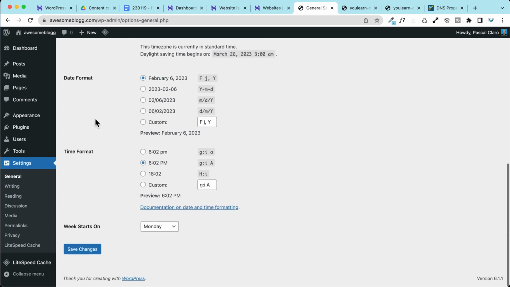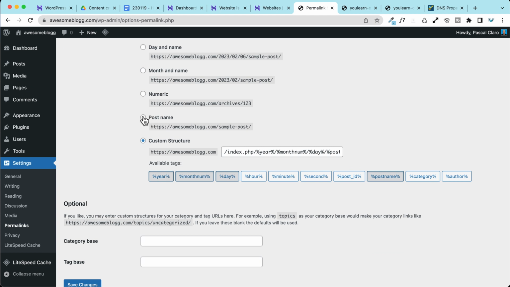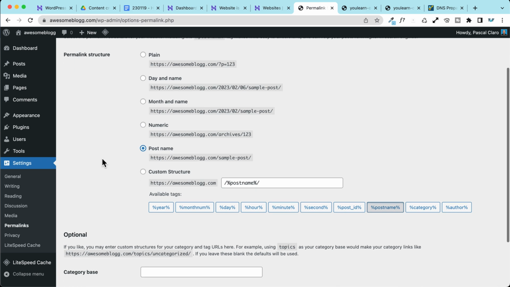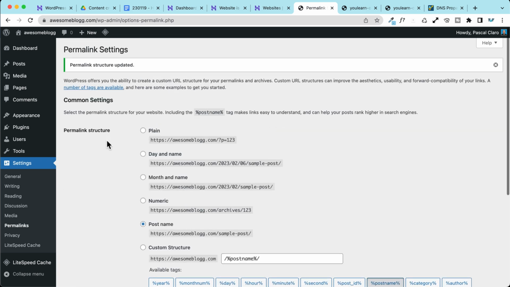So these are the main settings that you need to do when you install WordPress for the first time. Just make sure to go under the permalinks also and check that your permalink structure is this one, post name. This is the most used one, and it's very easy to set up a correct SEO setup if you use post name. So make sure to select post name, and then here you can click on Save Changes.